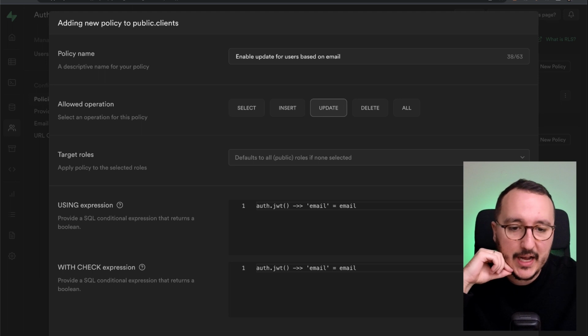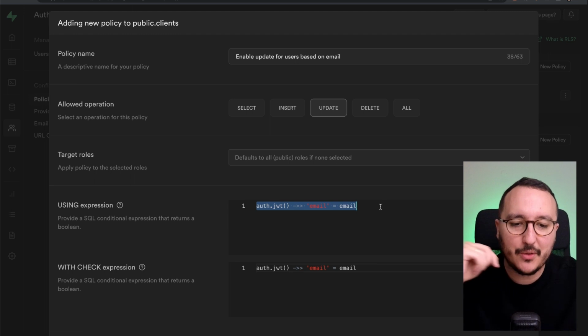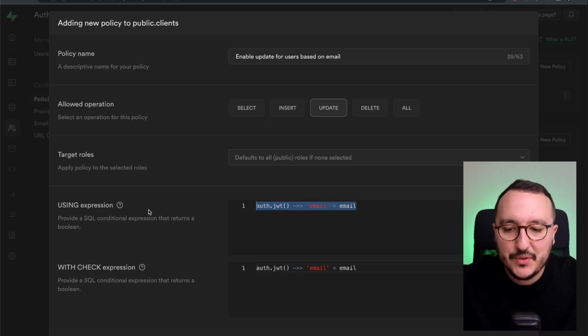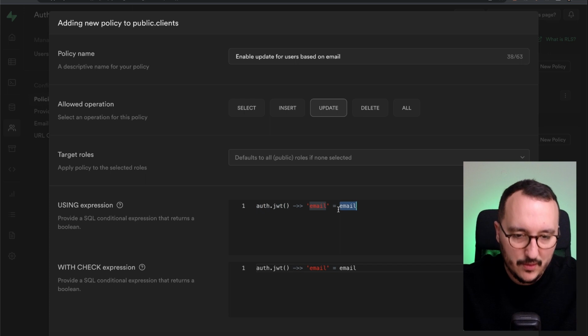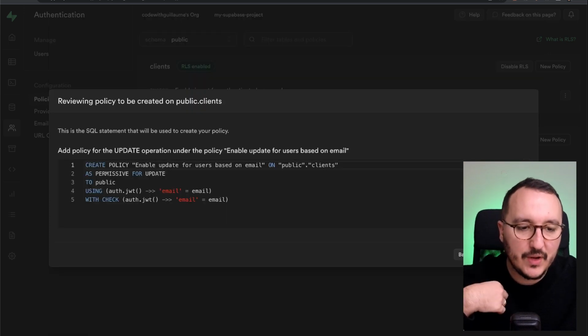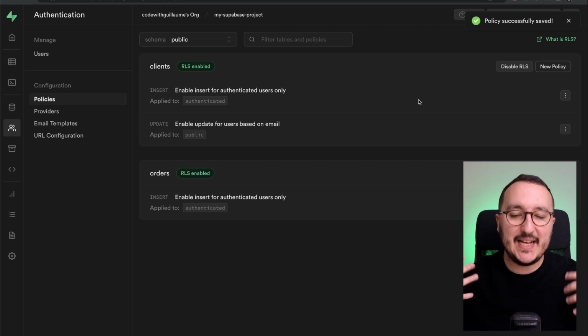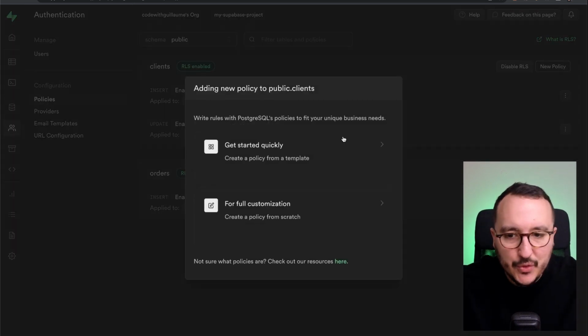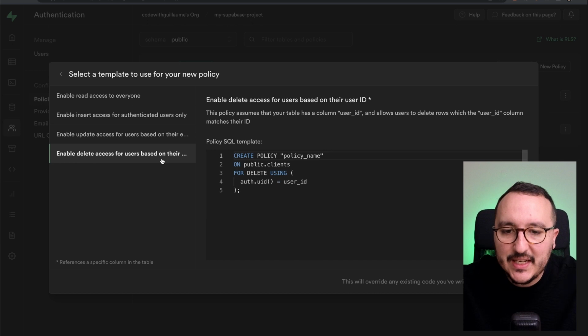So if I click here, I should add this condition. And we can see that on the auth JWT, I got this condition which is using an expression. That's so cool. That's what I want to do. I want to update with only the email actually that is related to the current element. So we enable the update for users based on email. Okay, I'm going to save this and I'm going to add this policy. And of course, you can add as many policies as you want. I'm going to continue, and I want also to delete.